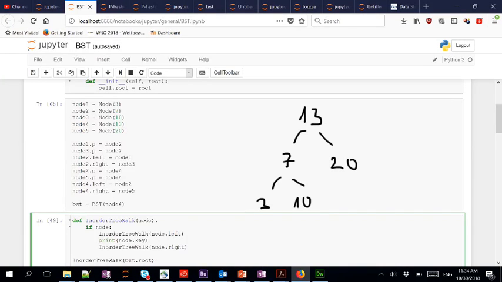Let's have a look at the in-order tree walk. So in-order tree walk is a recursive algorithm working on a binary tree. And so what does it do? It first processes the left tree, then the node as such, and then the right subtree. So initially we will start at the root, meaning that we'll be looking at the full tree.